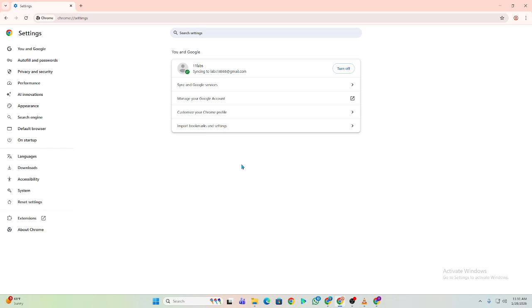And that's how you fix Google Chrome high CPU usage step by step in 2026.